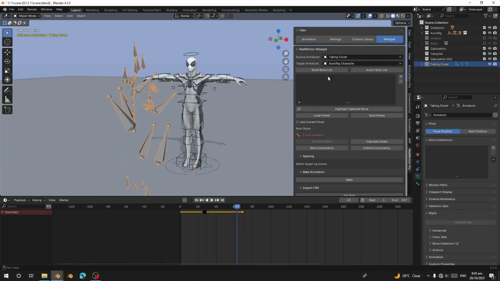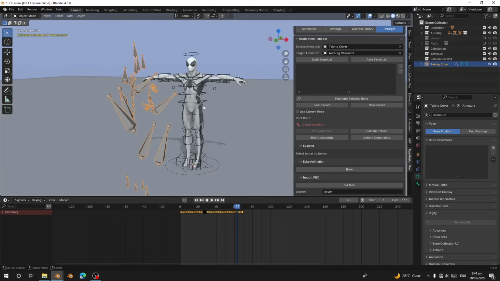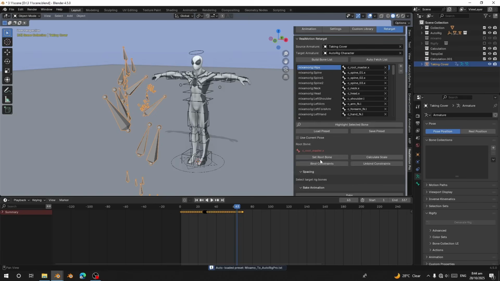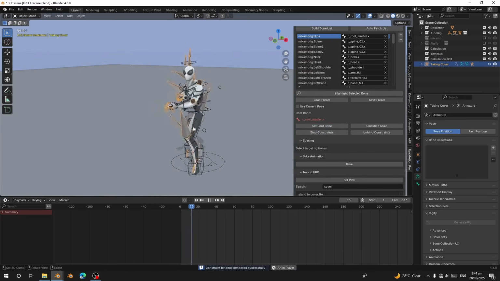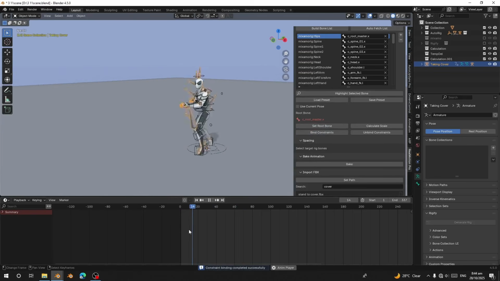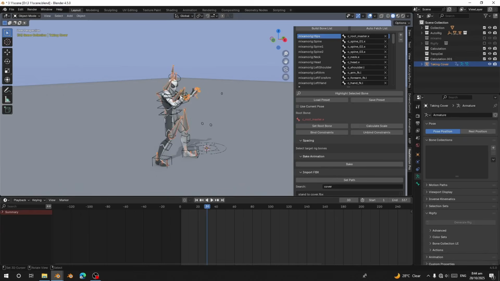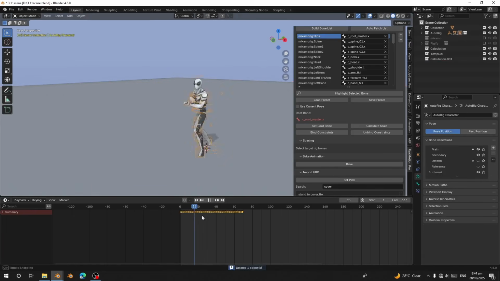So here, after I have imported this one, I'm going to set the source and the target. Click on fetch list and set your root bone, and after that just click on bind constraint, and now we have this. So I'm going to click on bake. Good, now it has finished baking. I can select this and delete it, and now we have the animation on our auto rig character.